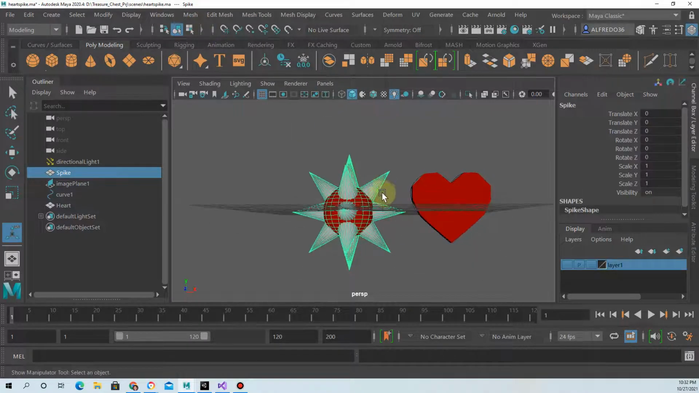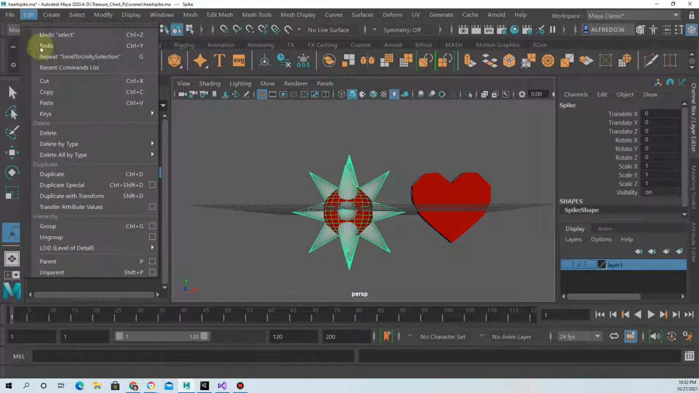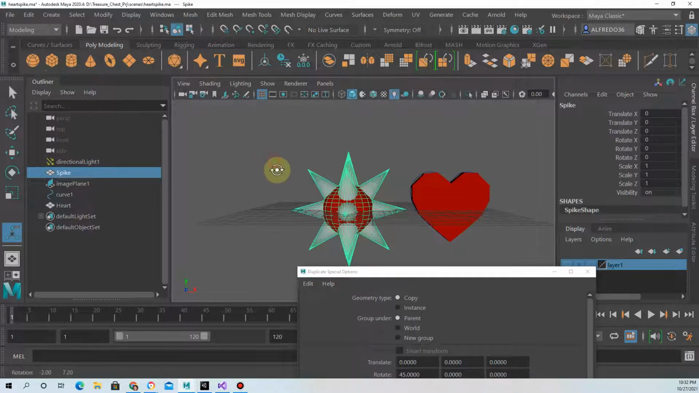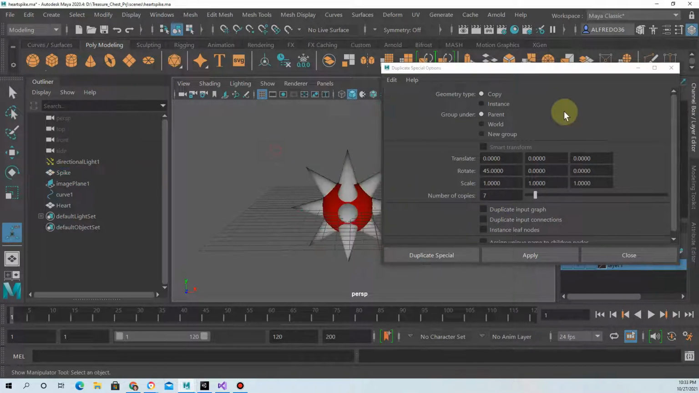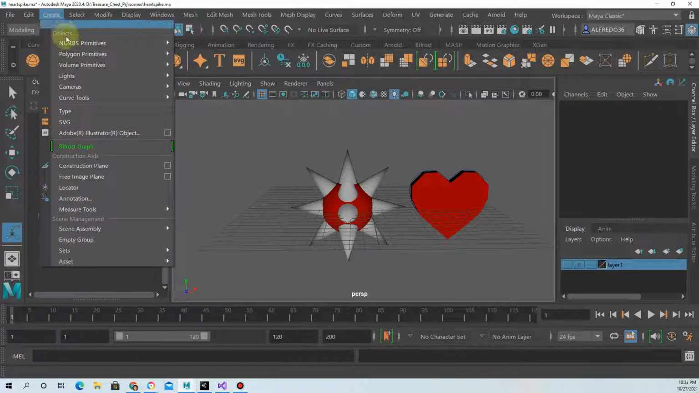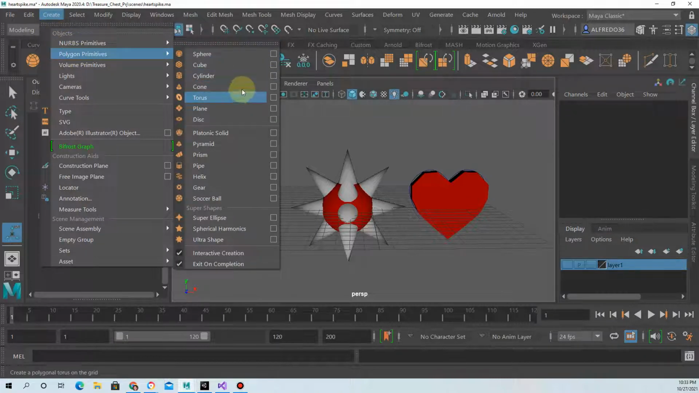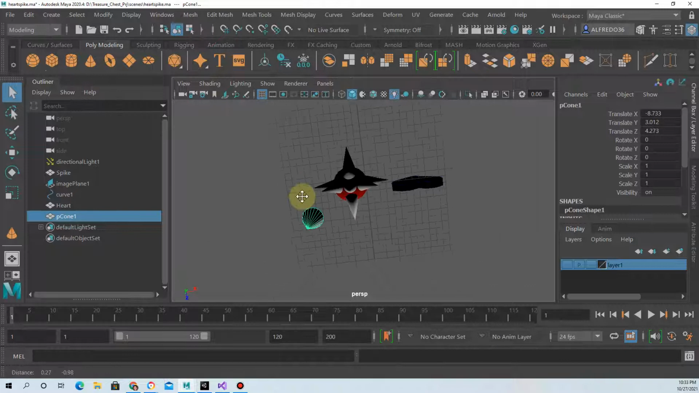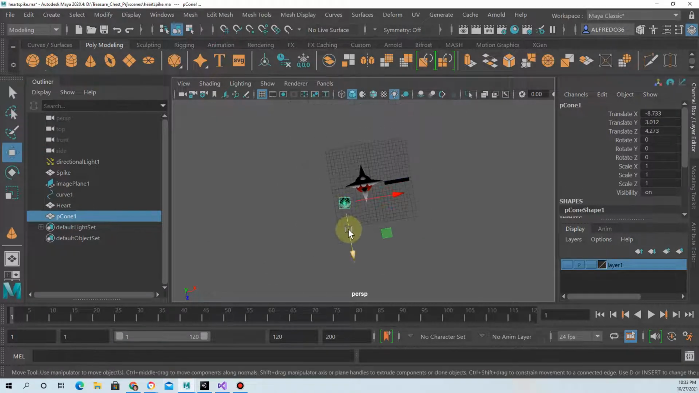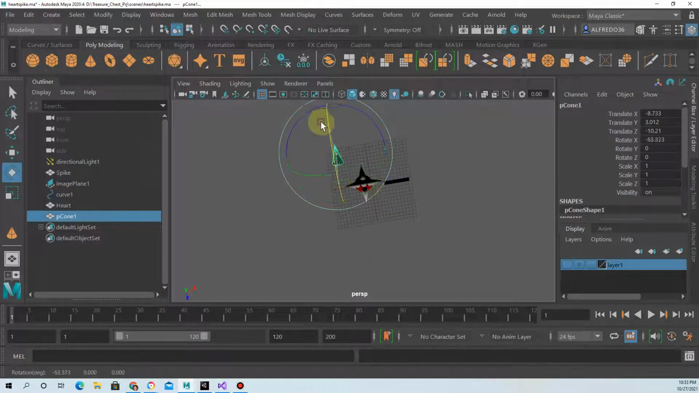Now, if you're wondering about the evenness of this, there's a very valuable tool called Duplicate Special, and you can literally create a cone, set it in place, and adjust its pivot. Actually, I'll show you, because if you've never done this before, you might be like, huh? So let's do a cone real quick, and do this from a top view. Okay, so we have that. Minus 90, so it's laying flat.